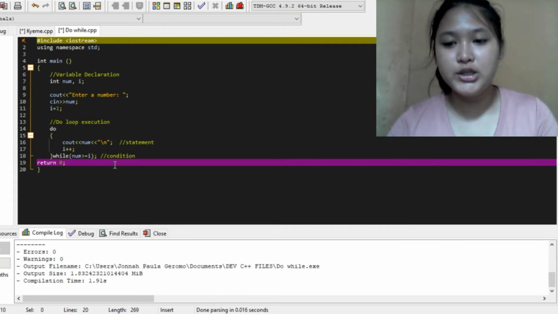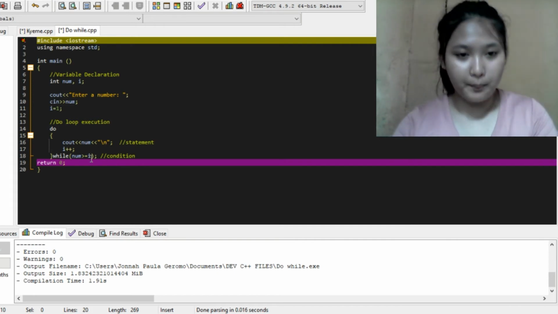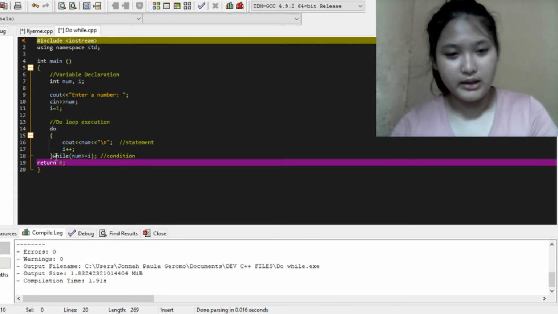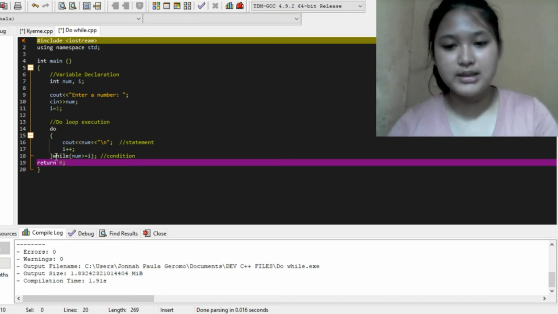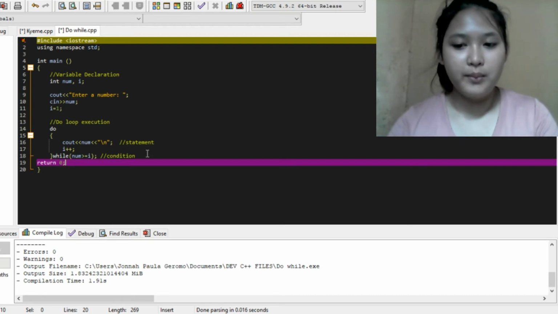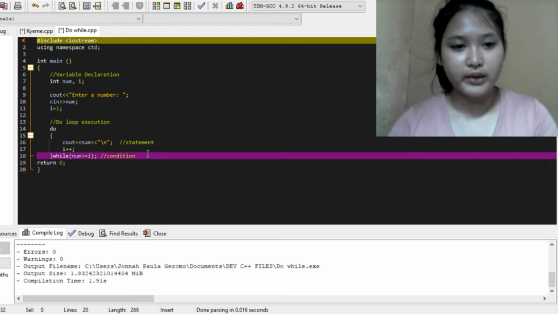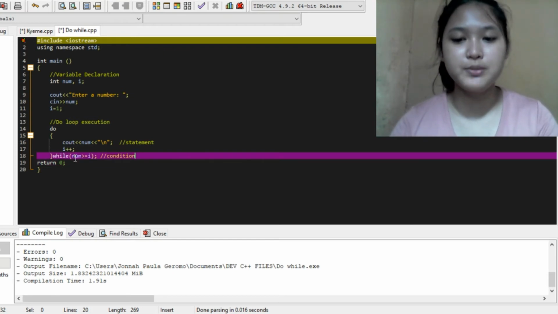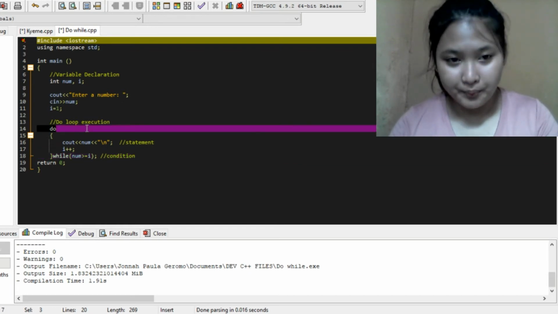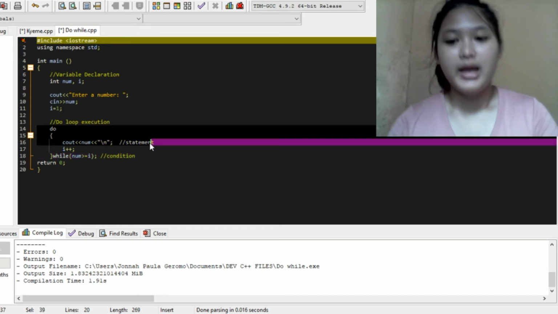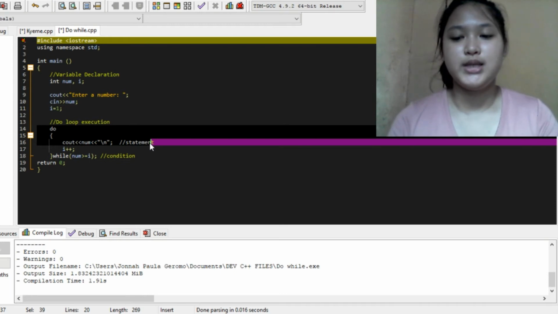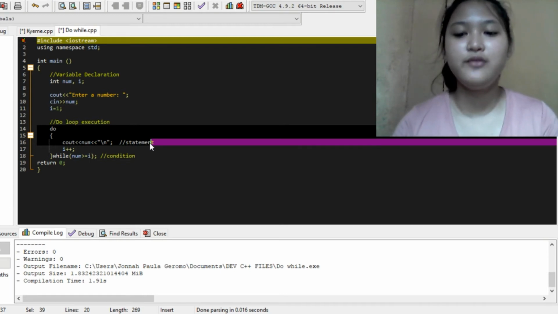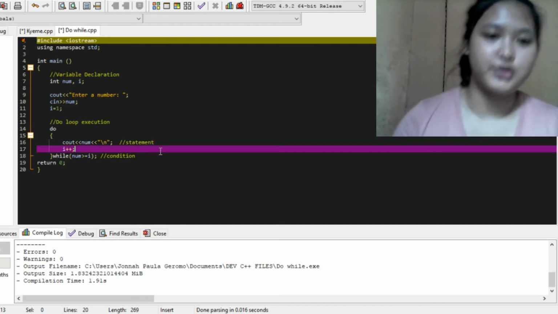Notice that the conditional expression appears at the end of the loop. So the statement in the loop executes once before the condition is tested. If the condition is true, the flow of control jumps back to the do and the statement in the loop executes again. This process repeats until the given condition becomes false.